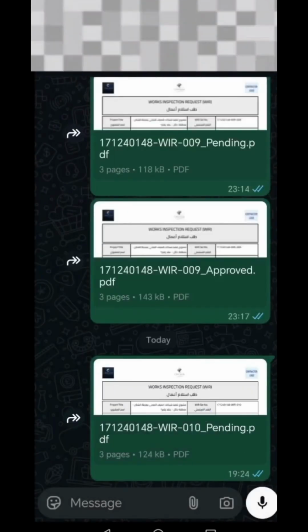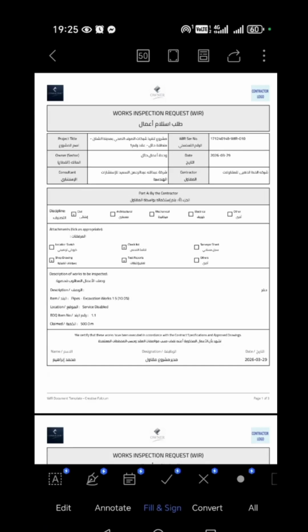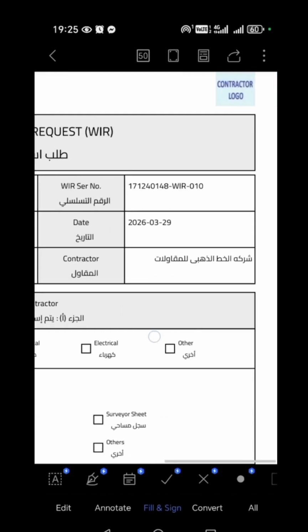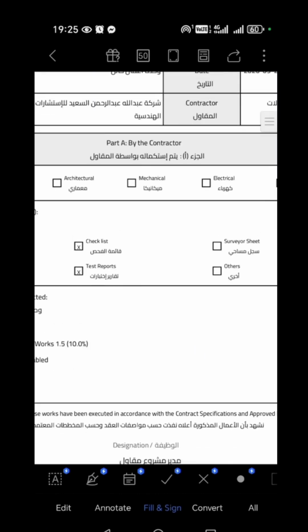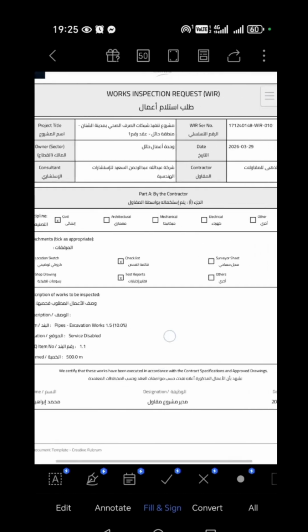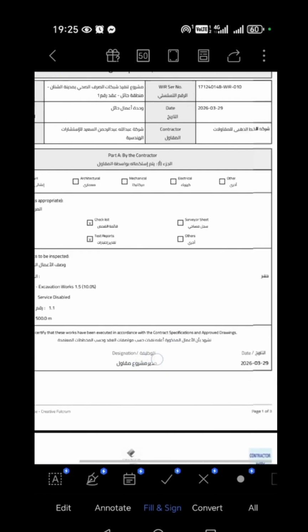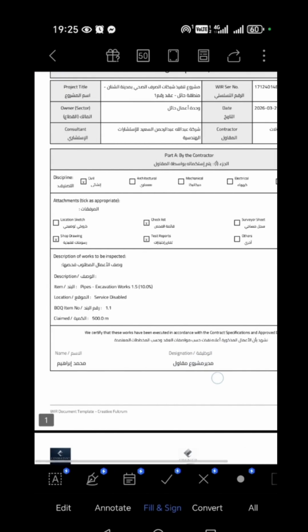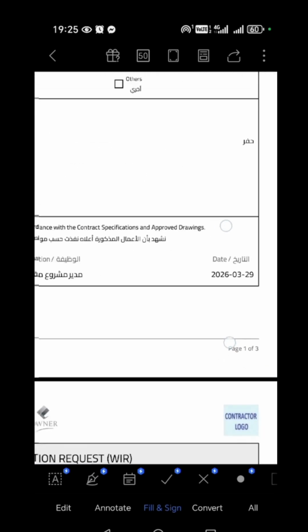As you can see, the WIR has appeared with the project ID. Of course, this is the sequence of existing WIRs, the date, contractor, and consultant. Next, here are the details we entered, civil, okay, and the attachments we selected. The work description is excavation as written. Here's the item from the BOQ and the quantity. Here's the person who issued the WIR, their name, position, okay, and today's date.